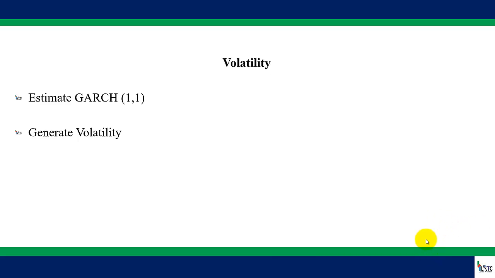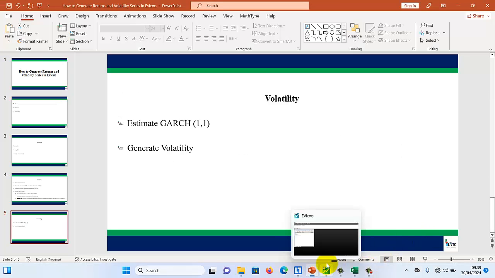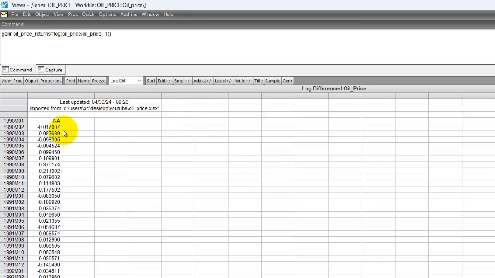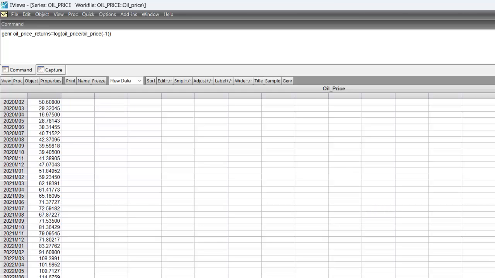So let's go to Eviews so that I can show you how to perform these operations. Here I have my series already uploaded in Eviews. Oil price, you can see this is my oil price series, the raw data. It starts from the first day of the first month in 1990, and it ends on the first day of the second month of 2024.